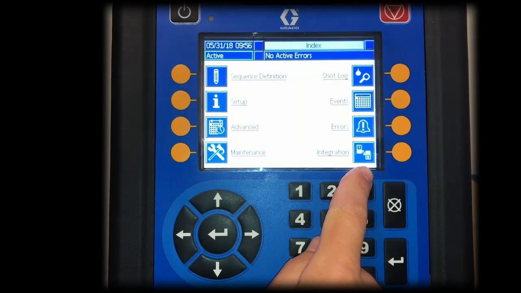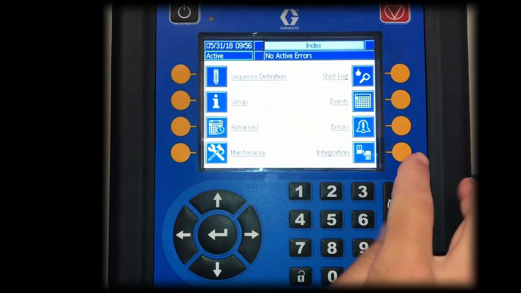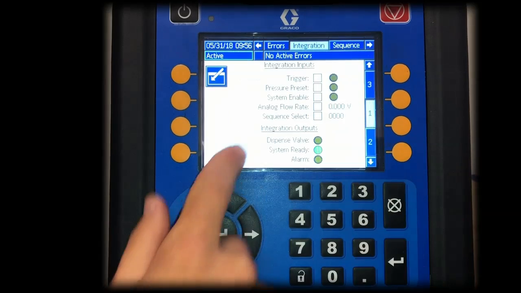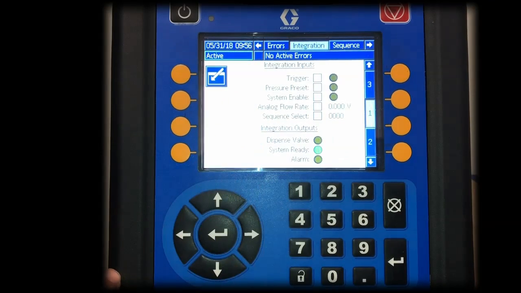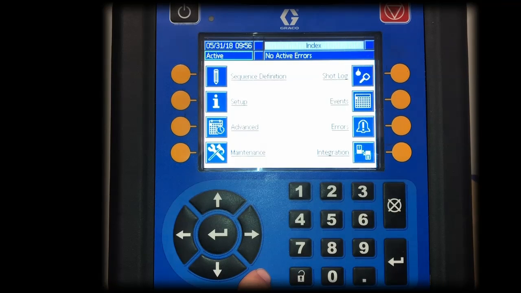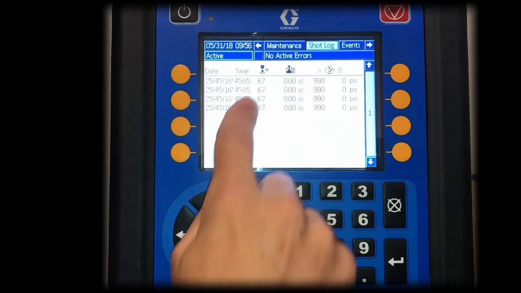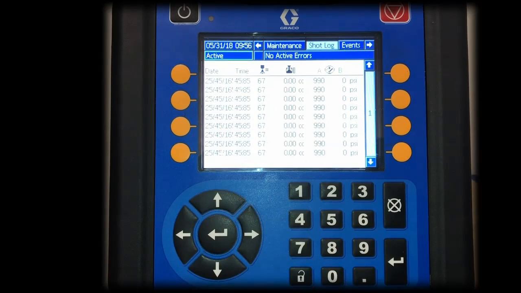So if I want to go right to my integration screen, I don't have to scroll over. I just press this button and there is my integration screen. Again, if I go back and need to look at my shot log, I press this button, and there is my shot log.